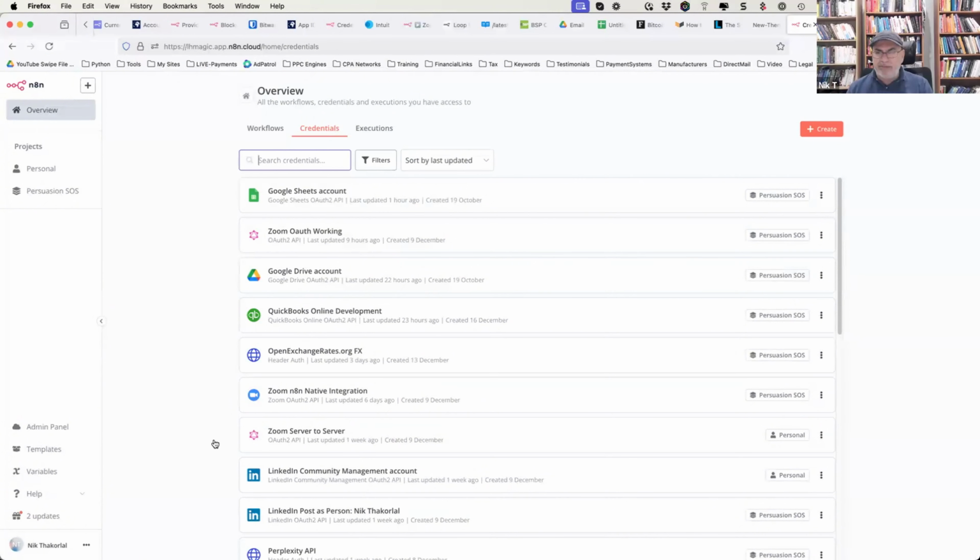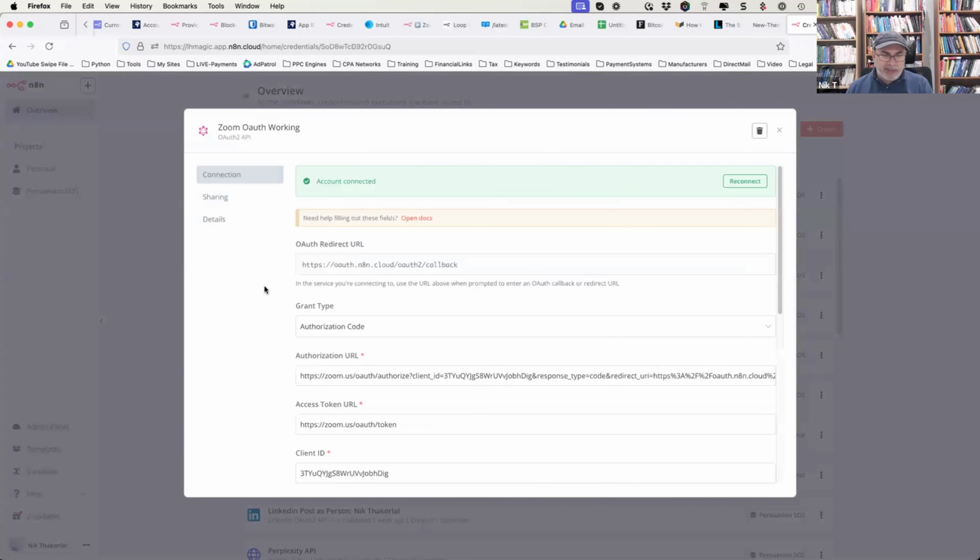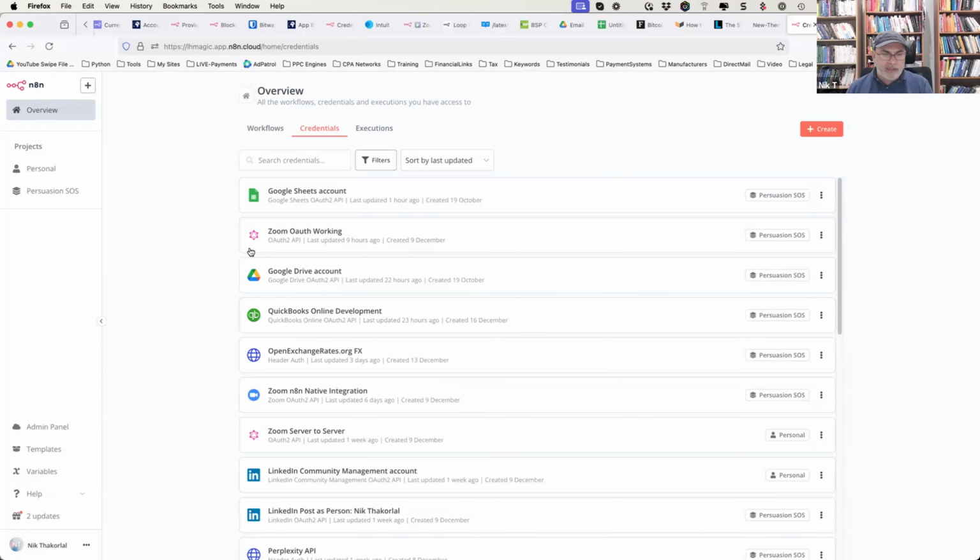These are painful at times, because, for example, the Zoom one, like this one here, I spent hours and hours and hours on it to get it to work, because they have something called scopes, which is you've got to set up what you want to give permission to your integration to extract.